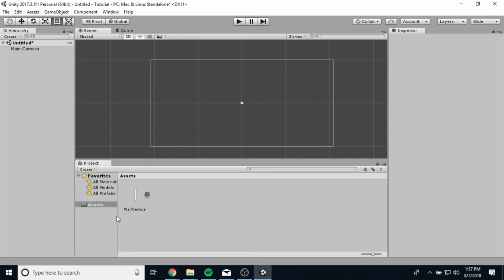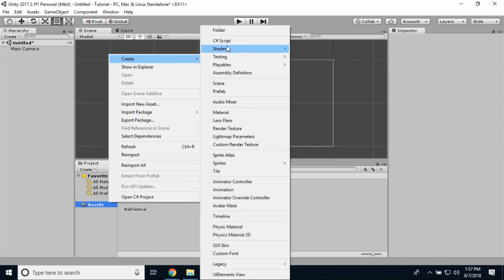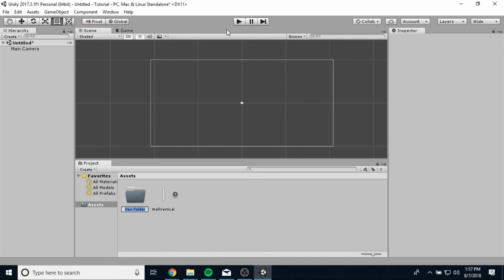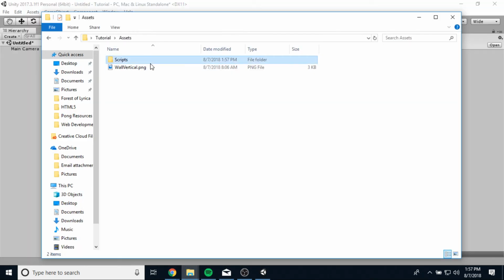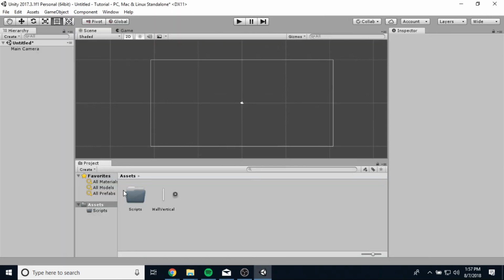And even better, if I say I want to organize my material by creating a new folder in here, I can create a new folder and I can call that folder scripts, right? Now I have a folder inside my assets folder called scripts. If I go back to my file explorer, I now see I have a brand new folder called scripts. So again, this is a real-time one-for-one view of what's going on inside your assets folder. So this is how we're going to manage our files for our game.